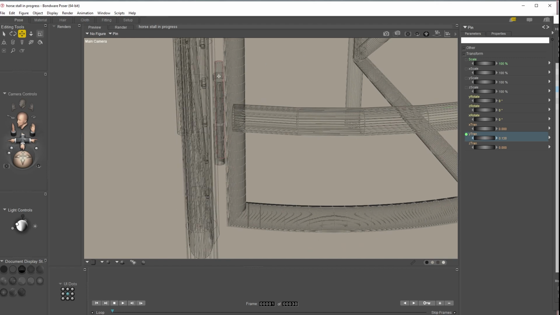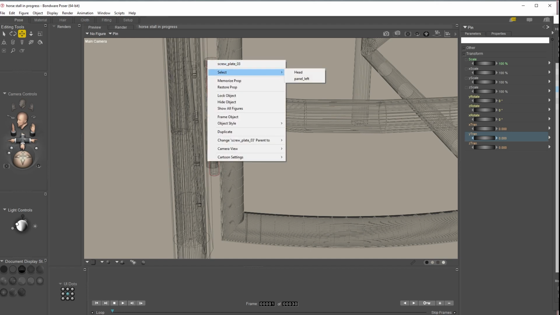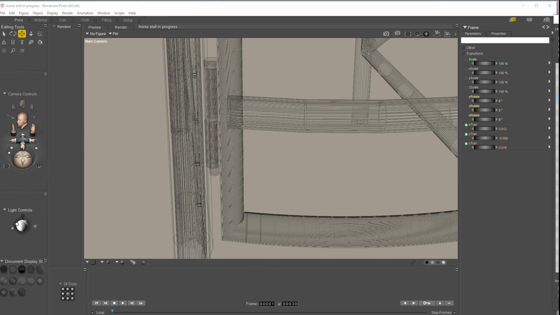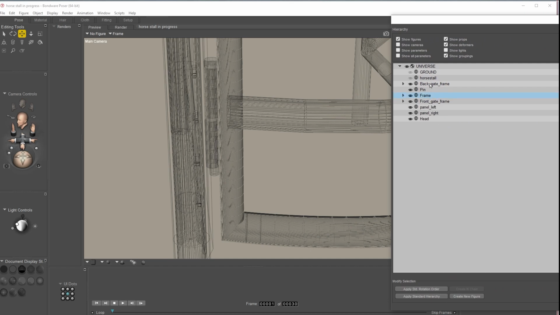Actually, the head of the pin is not moving with the pin, so I need to find the head object. So what's the head called? The head's called head, and that's obviously going to be a child of frame somewhere. There we go. Let's drag that out of there and make that a child of universe. So I dragged it out of the frame, and it's now a child of the universe. Now I'm going to make pin a child of head.